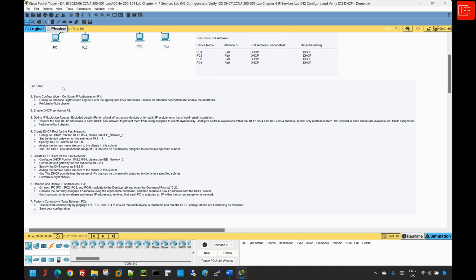So regarding the lab tasks, we will start by doing basic configurations on router 1, where we need to enable interface GigabitEthernet 0/0/0 and GigabitEthernet 0/0/1 with the appropriate IPv4 address settings, and we would also need to enable each interface. After that, we will enable the DHCP service on the router, and then we're going to jump into step 3, where we are going to define a range of IP addresses to be excluded from being offered by the DHCP to the end devices.